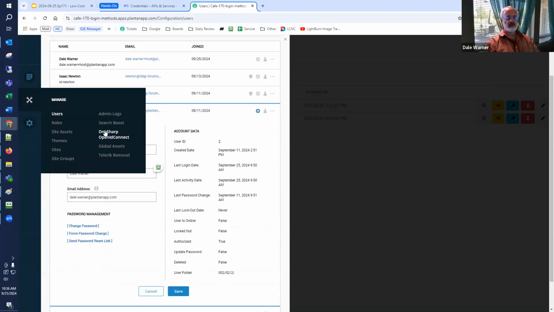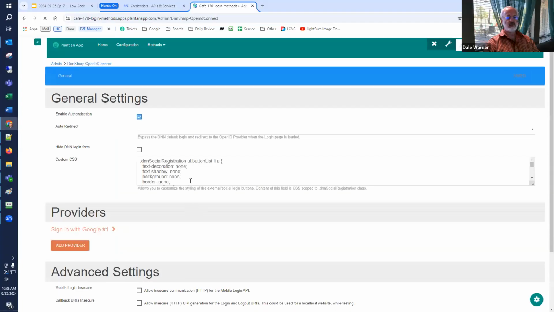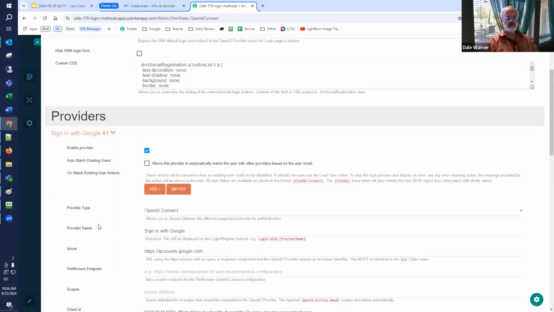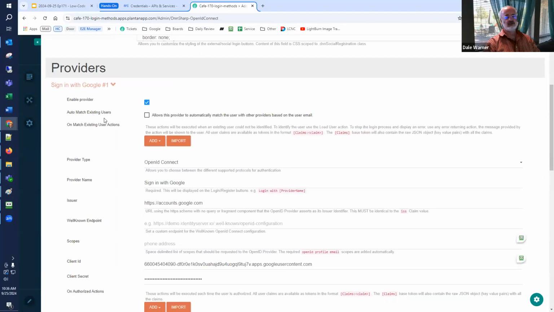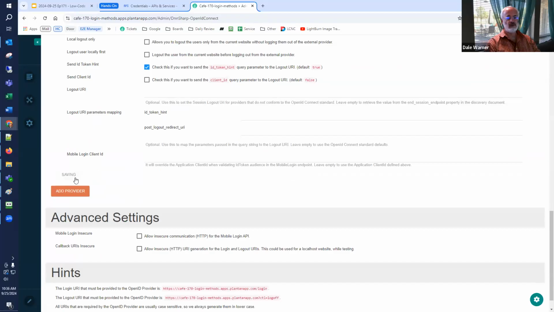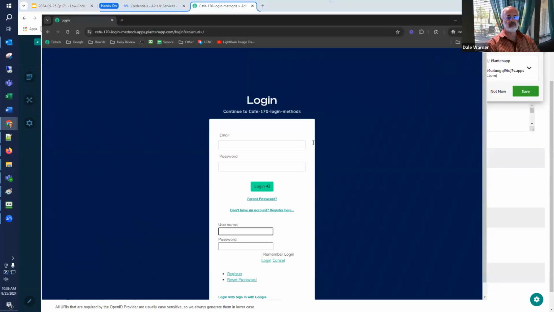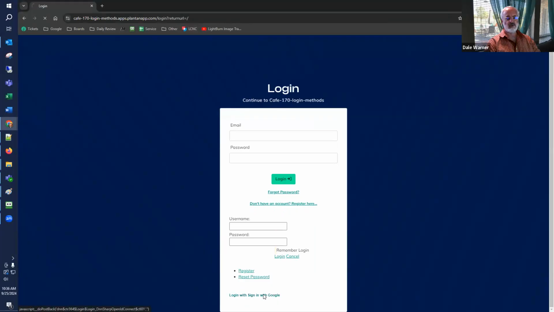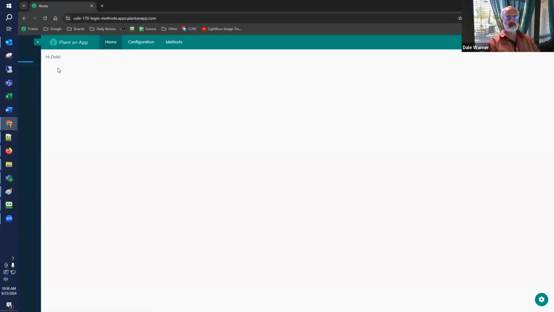There is an option in DNN Sharp OpenID Connect that I skipped over earlier that says auto match existing users. So if one of you had tried to log into this site, it would have worked. But because my user already existed, it's saying, hey, I don't know what to do with this. So I'm going to activate this, allow it to auto match, and we'll see what happens. I'm going to save that change and go back to our incognito window and try one more time. This time it lets me log in. It says, hi, Dale, and it's got me signed in. So we've succeeded at getting logged in.